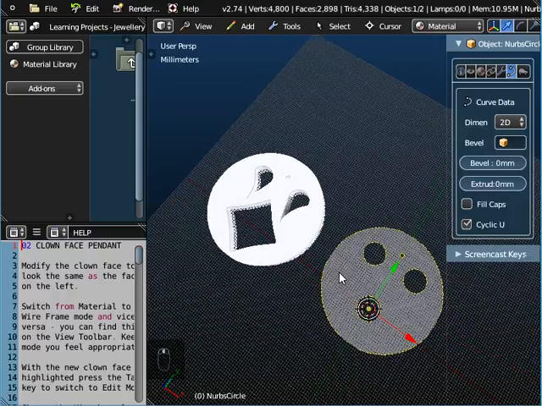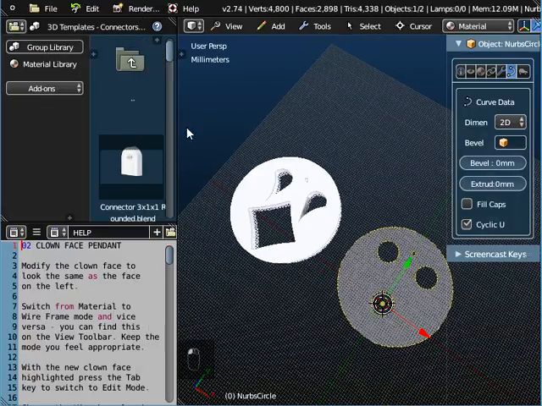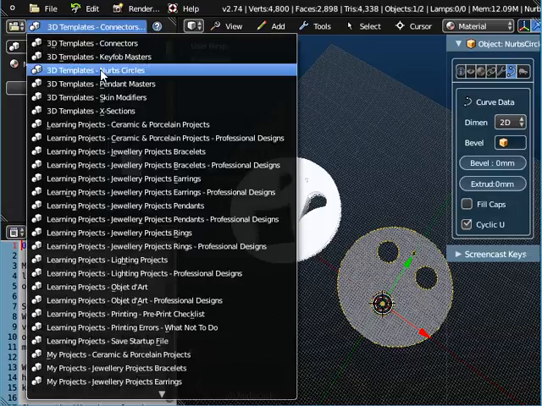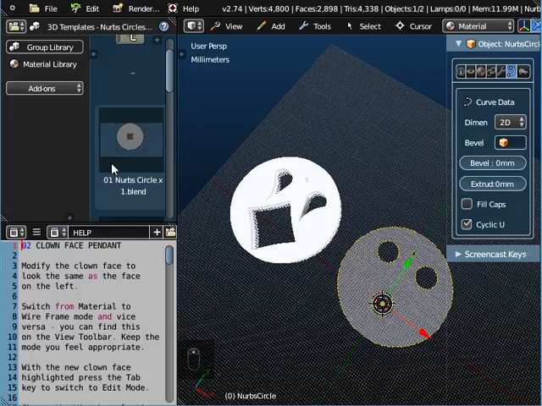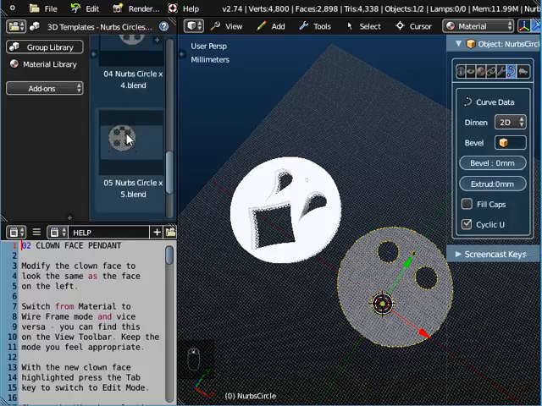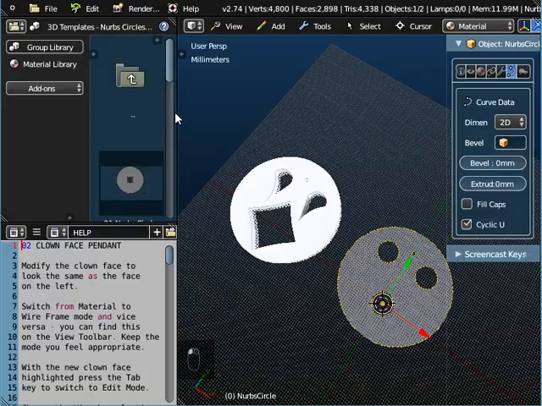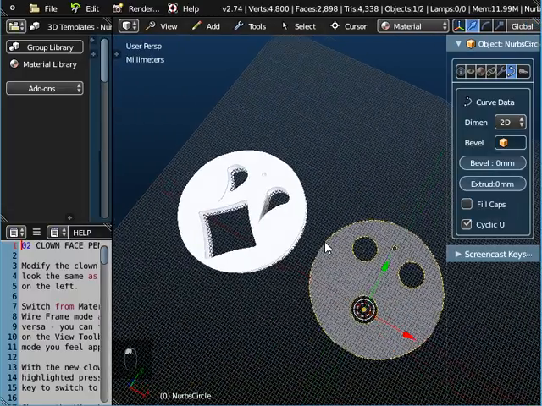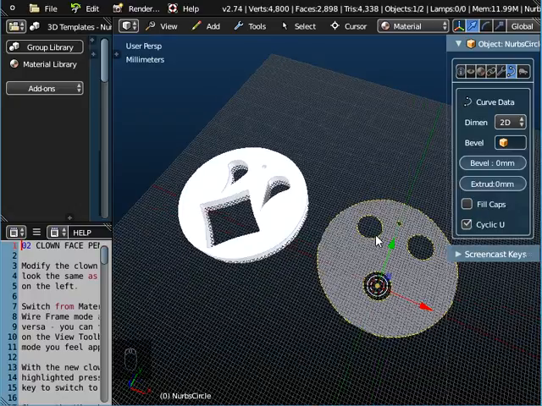Okay, so now in terms of creating these yourself, you can build them from scratch, but also what we've done in FluidDesigner for 3D printing, if you click on Group Library to refresh this screen if there's nothing displayed, if you go to 3D Templates Nurbs Circles, there are some pre-built ones for you that you can just drag and drop. So there's one here with 1 Nurbs circle, 2 Nurbs circles, 3, 4 and 5. So you don't need to build your own, you can just drag and drop those onto the workspace depending upon how many circles you want in the center.